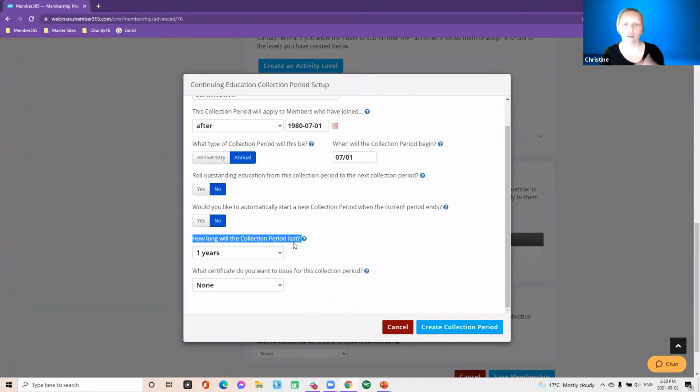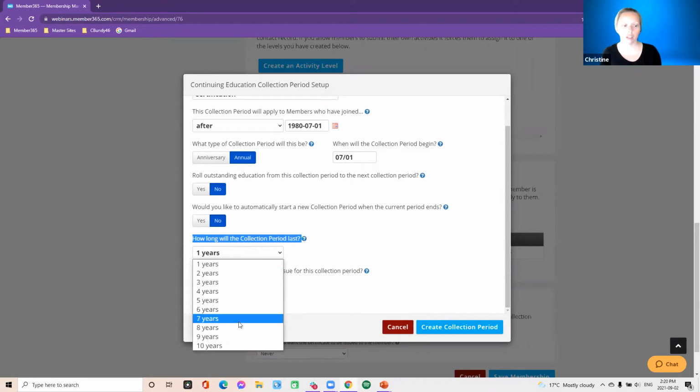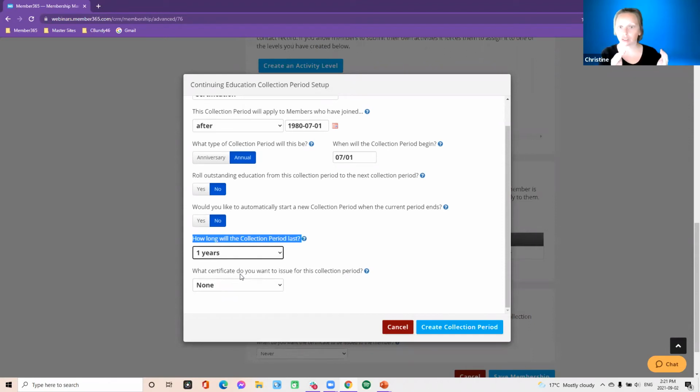Then you need to select how long your collection period will last. It might be 1 year, going up to 10 years. Depends. Some associations have a small amount on a 1 year basis, so they have to earn them every year, whereas others give a longer time to earn those credits, and they can just earn them all in the last 6 months if they want.